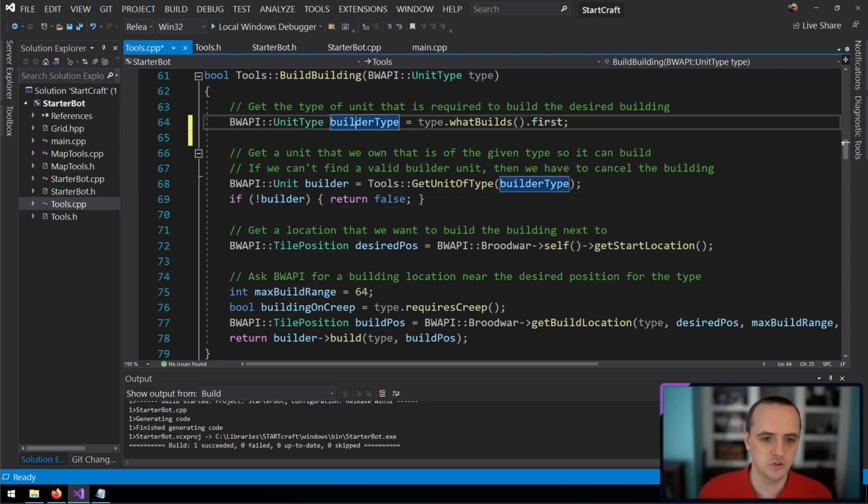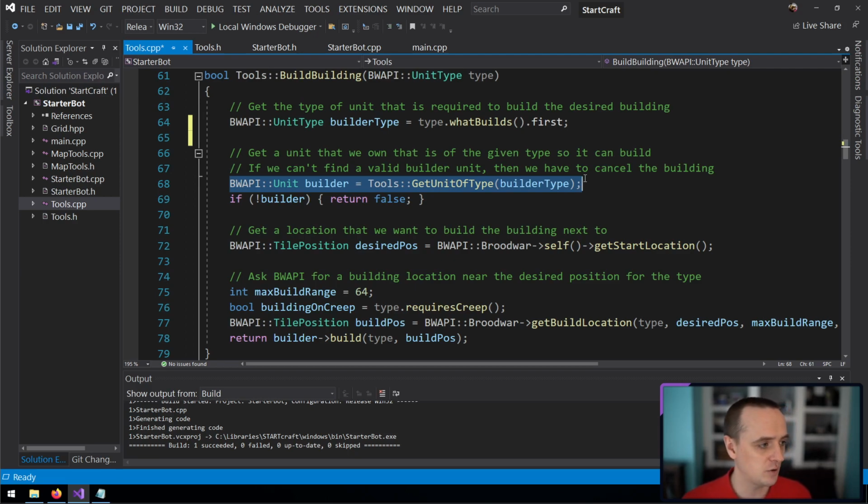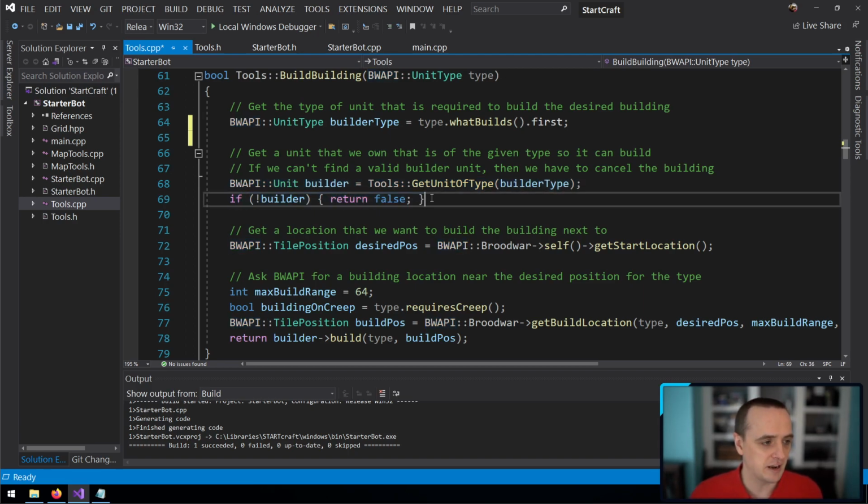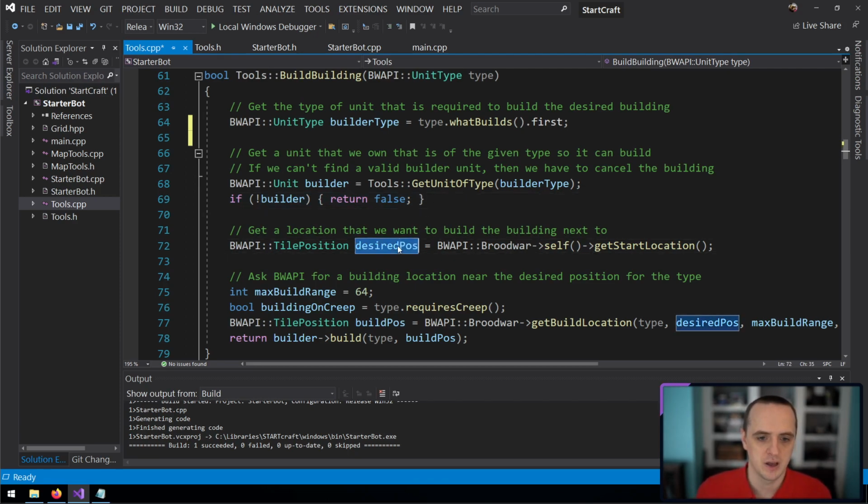Now, once we have the type of builder, we are going to select a unit that we control of that given type. And we've already created that function. So this is modular code, right? We are reusing functions that we created earlier on. Now, if we didn't get a builder unit, then we can't build it. So we have to return false.